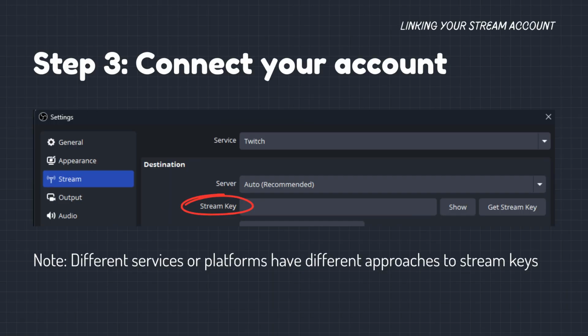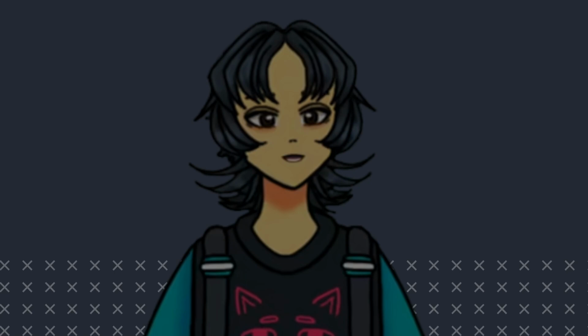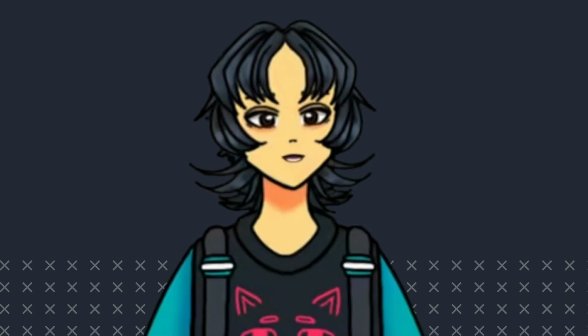Step 3, connect your account. When you finally have your stream key, you can paste it in the text box for your stream key. Then just click apply, and after that, OBS will be able to locate and send your stream there. We're finally done setting up where you will be streaming.